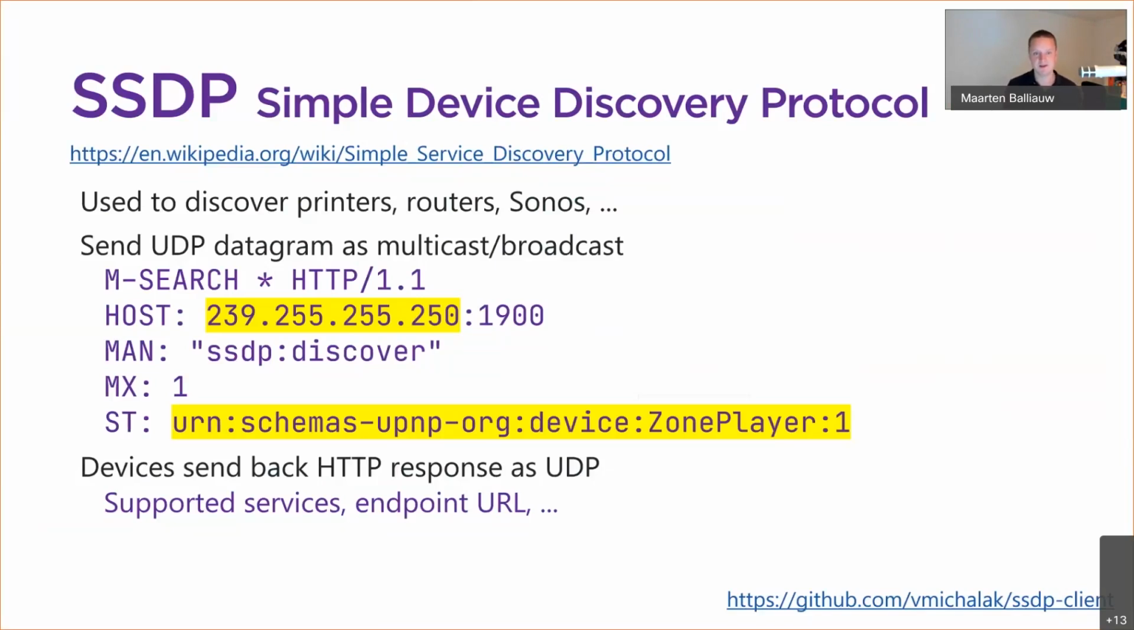I would get back the services they offered. I would get back their server URL where I could send the data. So that was kind of nice. If you want to dive into the source code, it's on GitHub, but essentially this library that I wanted to use to discover speakers was working by making a very, very small change.